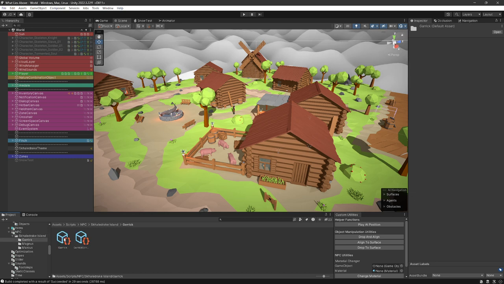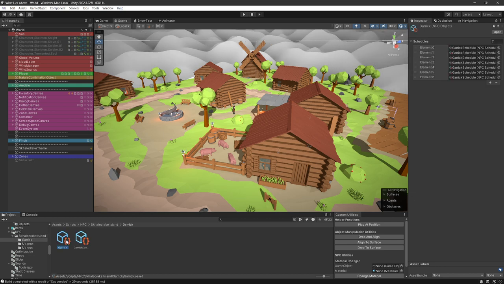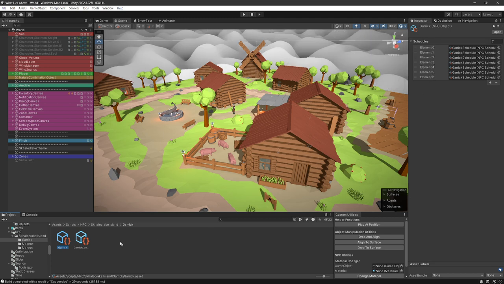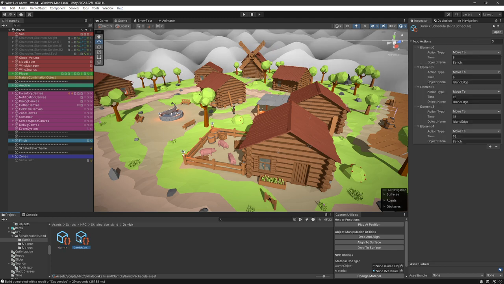Let's look at Garrick. Garrick here has a scriptable object, an NPC object, and he's got seven schedules. Now, a schedule is essentially just a schedule for a day of the week. And there's seven of them because, well, Sunday, Monday, Tuesday, Wednesday, Thursday, Friday, Saturday, right? And he has the same exact schedule in all of these because he does the same thing every single day.